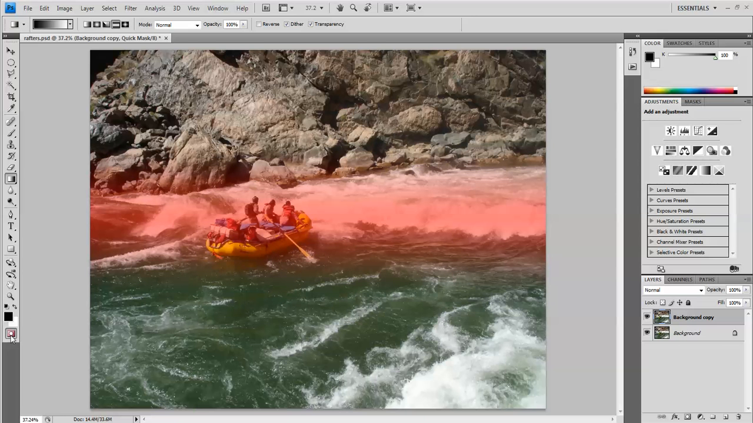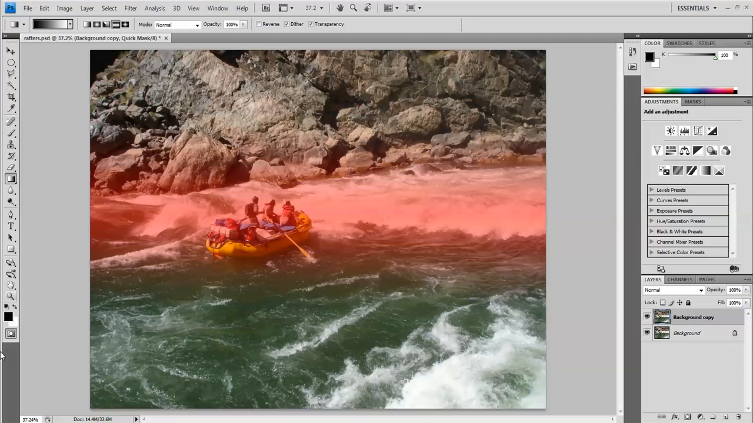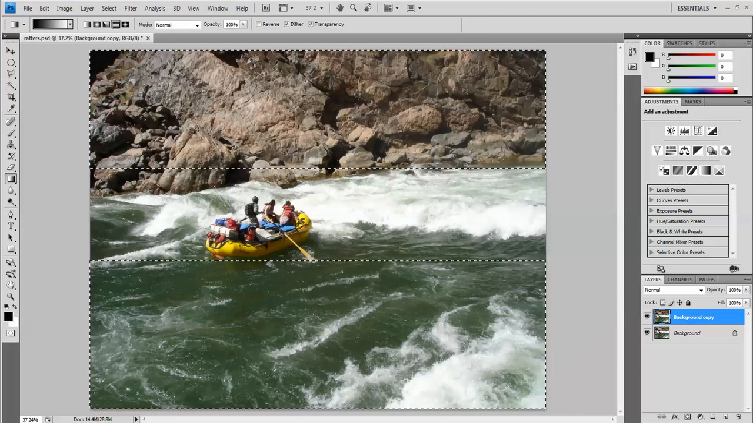So I'm going to click the Quick Mask Mode button again, and I still have too much of the bottom of the boat cut off, so I'm going to try one more time. Control D to deselect that selection, and I'm going to enter the Quick Mask Mode again by clicking this button, and hopefully this time I'm going to drag it a little bit longer. Click this Quick Mask Mode button again, and I'm going to go with that.